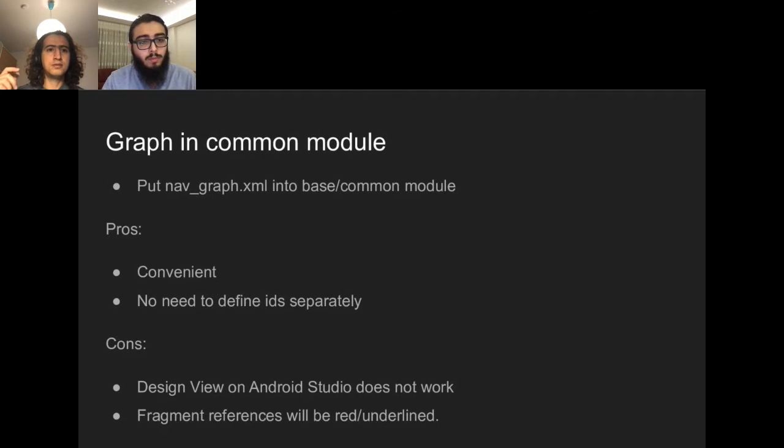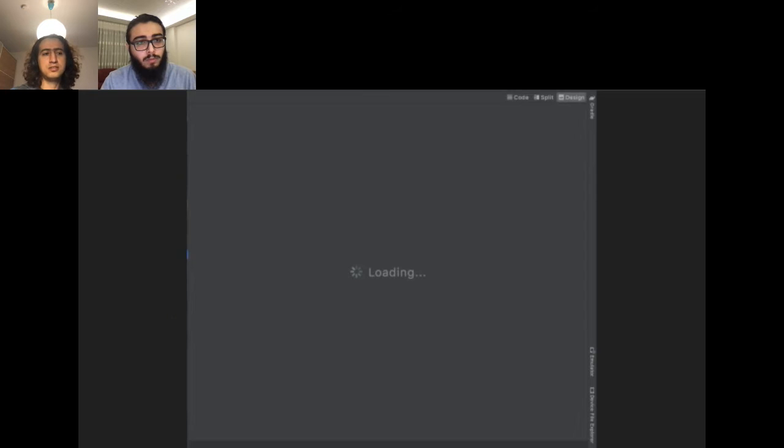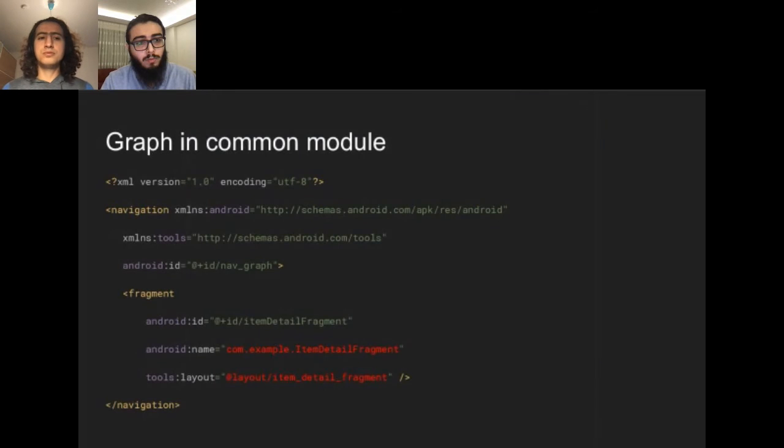And Safa, can you go to the next slide? Yeah, as you can see here, this is the XML, and the IDs defined here are immediately available everywhere, which means that you can just navigate to the other fragment, item detail here, without depending on that fragment itself. But since it is in the common module, you see that some of the integrations do not work. But Android uses reflection to create activities and fragments. Navigation component also depends on that, so everything is actually working just fine.